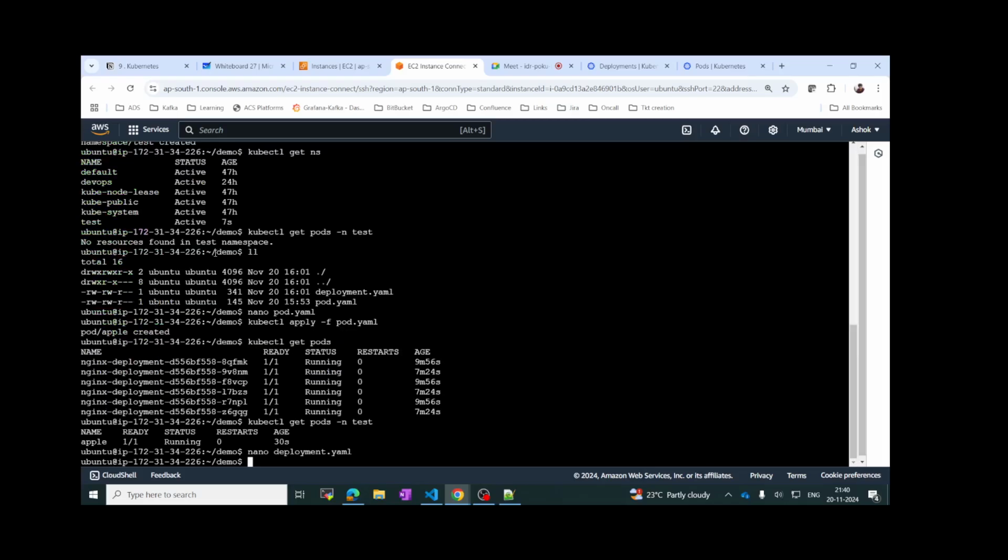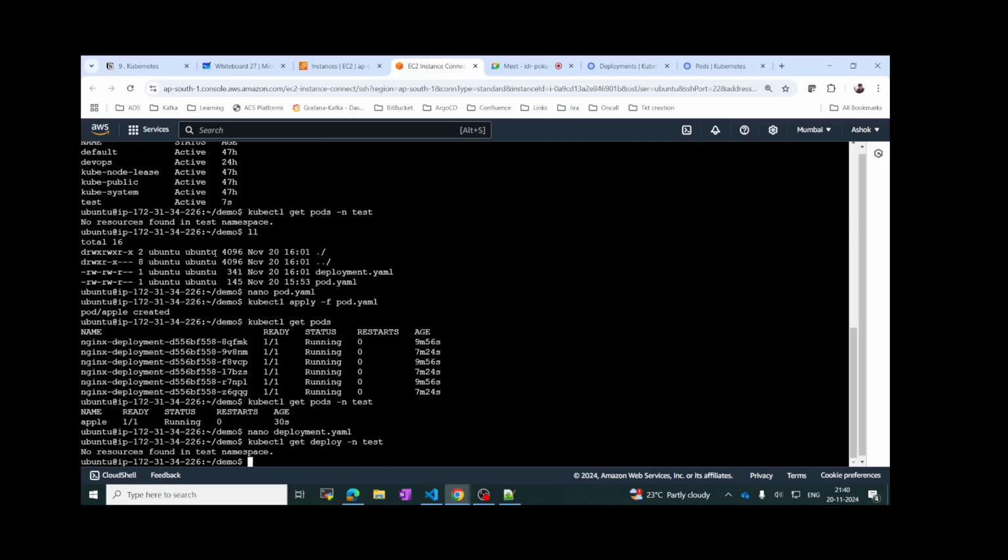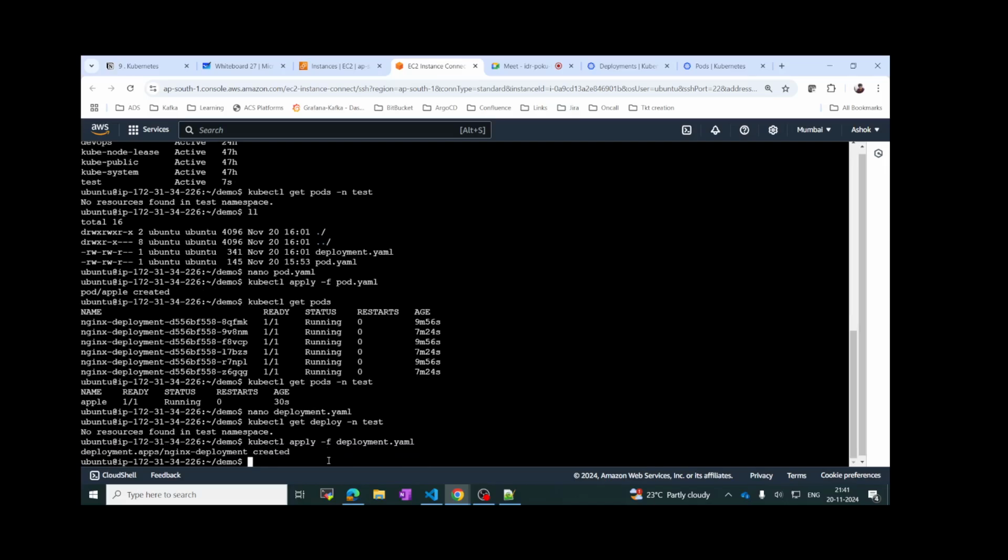Now let's check the deployment in the test namespace. To check the deployment, kubectl get deploy -n test. Okay, so no resources found, which means the deployment doesn't exist yet. Now let's apply it: kubectl apply -f deployment.yaml. If you see here, the deployment is created.